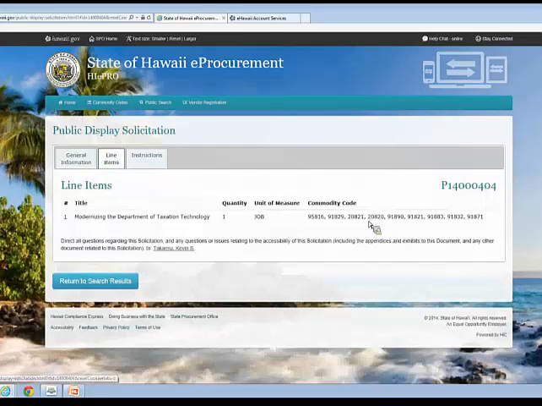And then to see what commodity codes are linked to this one, just click on the line item tab and the commodity codes will pop up. And please note that not having the commodity code in your profile does not prevent a vendor from logging in and responding to a solicitation. But this does not add the commodity code to your profile automatically. So basically, if you're interested, be sure to add the codes to your profile.